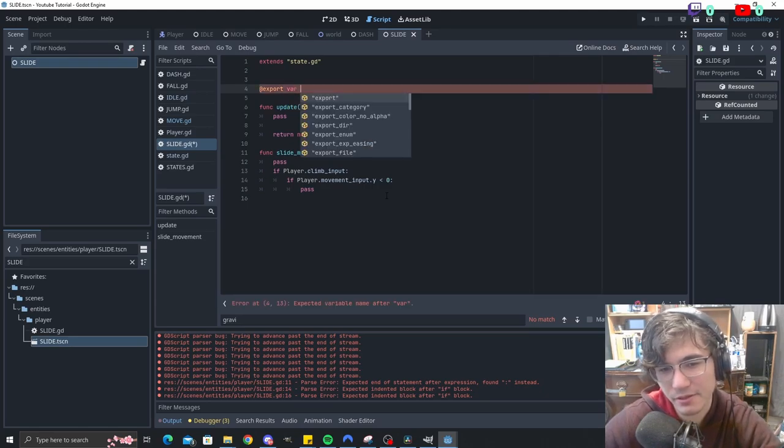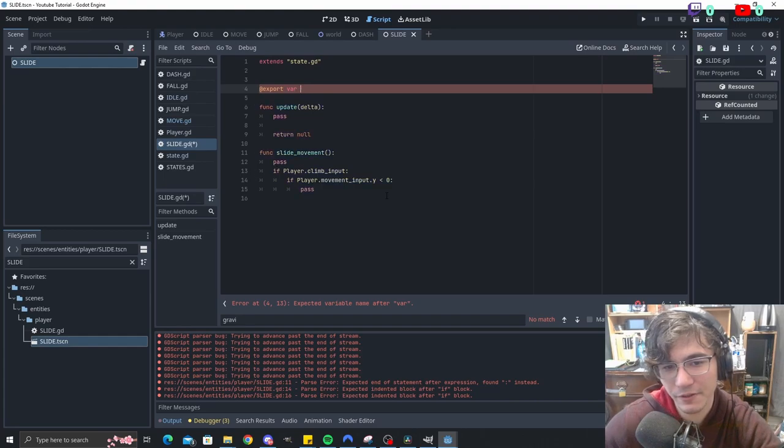I don't know why Godot 4 does this, where it automatically quotes whatever you're trying to type. I think it must be a bug that they haven't been able to solve yet. So hopefully in the next release they'll fix that.